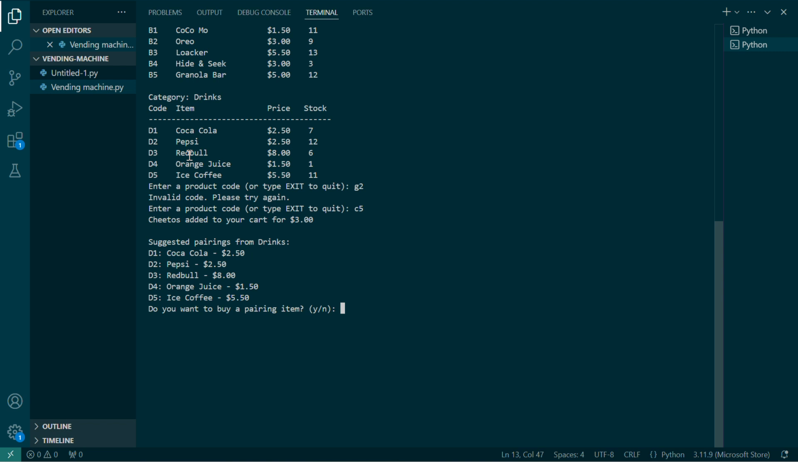So I want to purchase an orange juice, so I will click yes, I want to purchase a pairing item. And the code of the pairing item, I'm just going to mess it up on purpose so we can ensure that the validation code works again. So I'm just going to enter F2. Invalid pairing code, please try again. So now I'm going to enter D5. Iced coffee has been added to my cart for $5.50.